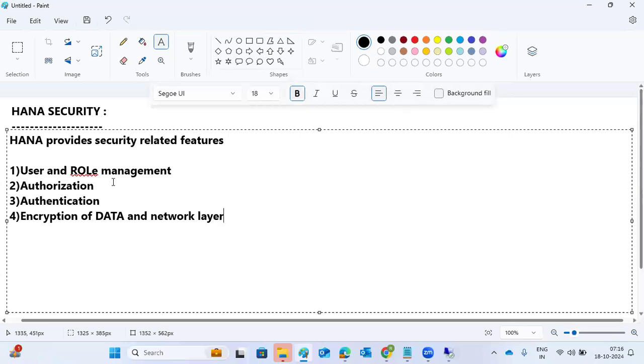See how many security features we have in the HANA database. At the data folder level, suppose someone hacks your operating system and all the data residing in the data folder, they can view it and steal the passwords and everything, right? So we can encrypt that with data folder encryption. If someone hacks the network, then they can hack the network layer also, right? So we can encrypt the network layer as well here.